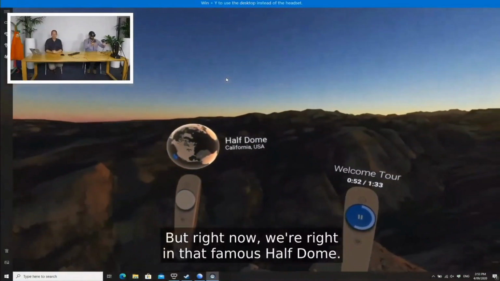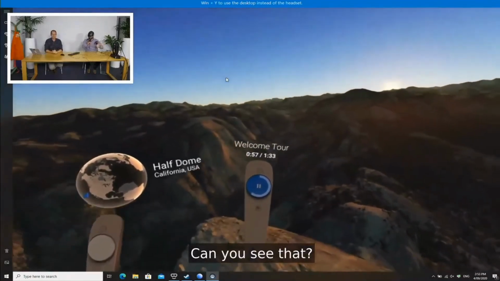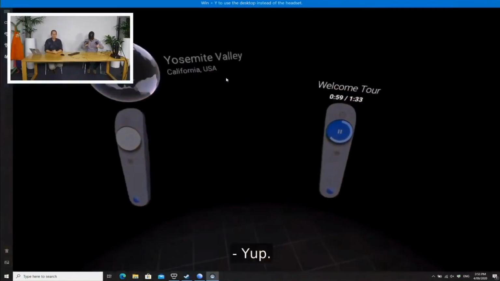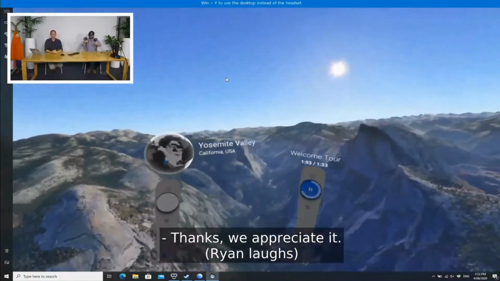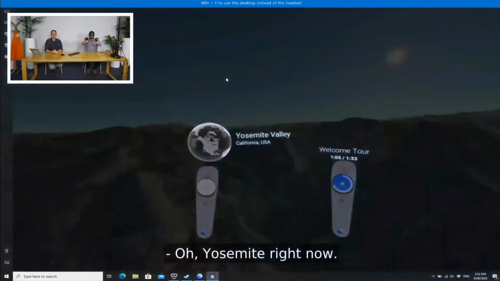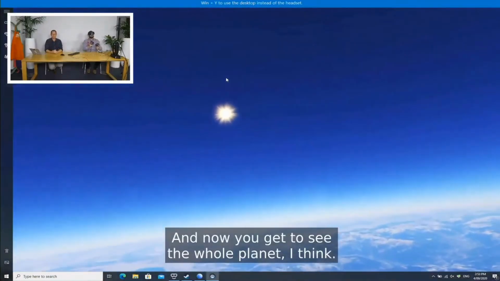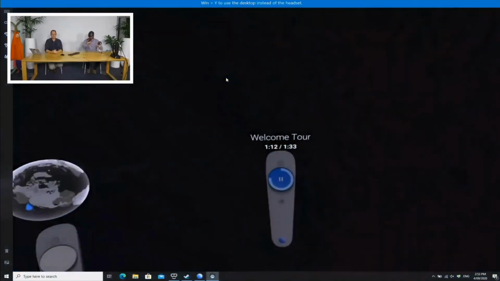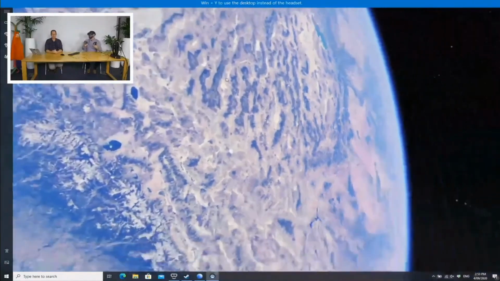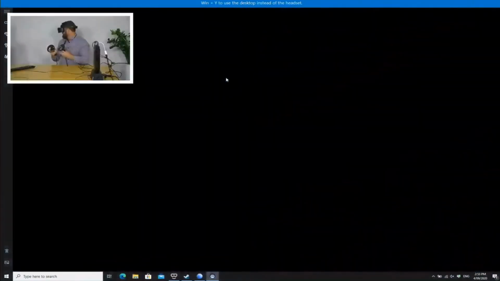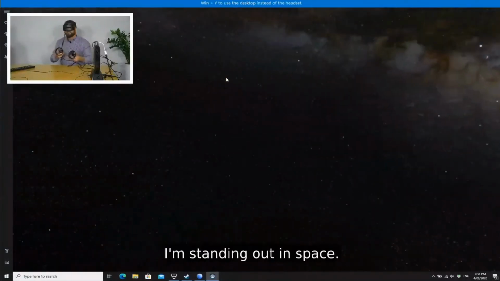But right now, we're right in that famous Half Dome. Can you see that? Are you standing on top of it, I think? Yep. Trying not to move too fast. Thanks, we appreciate it. Oh, Yosemite right now. Yep. And now you get to see the whole planet, I think. There we go. Whoa, there it is. I'm standing out in space.